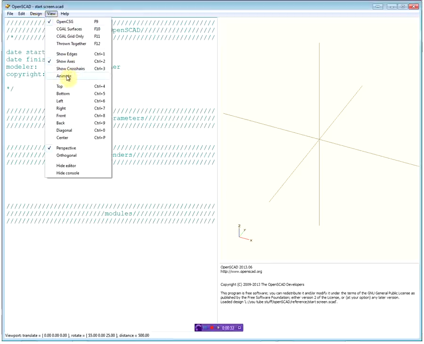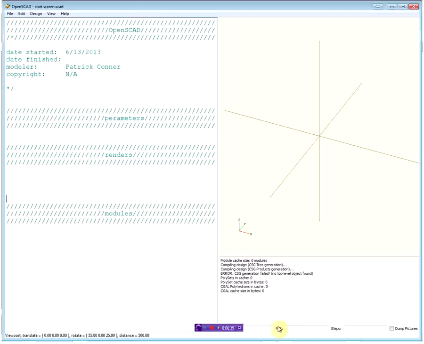Animate. Click on that, and you get this weird little thing down here that gives you the FPS and the steps and stuff. So you can type that in, and you get stuff. Yeah, I guess I should explain. So you animate. Let's just make something simple. Translate.